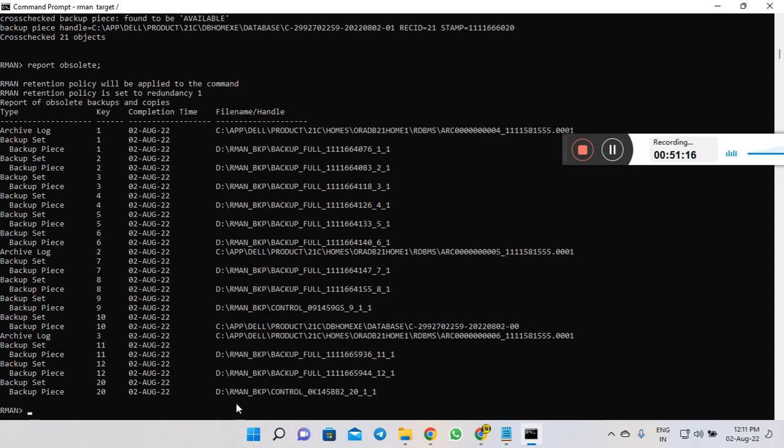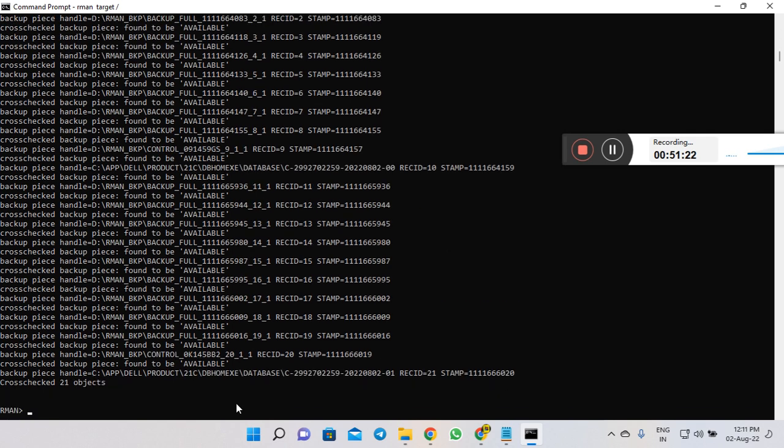Again, give the crosscheck backup command. What it will actually do is, according to the backup retention policy, for available backups it will do the crosscheck, but here why is it found to be available? This one we'll see, I will check on this. Usually it should, but why is it not deleted? Let me check once.